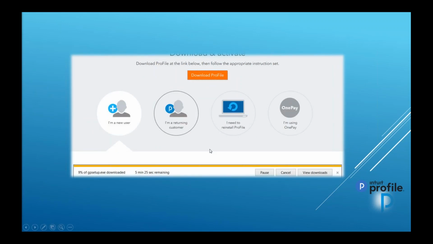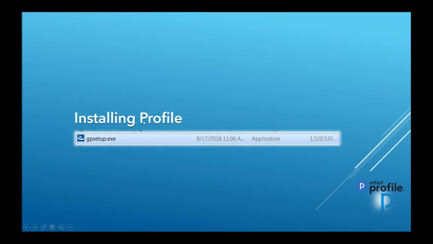Now, remember I mentioned that you will need a good internet connection because this is a pretty big file. So it may take some time for some, so just be patient, or it may be quick for those who have a quick internet connection. So just be aware of that. Once it fully downloads into your downloads folder, you can run that file if you just selected save. If you selected save and run, then it's going to run automatically. And it's this file here, gpsetup.exe, and this will be found in your downloads folder.